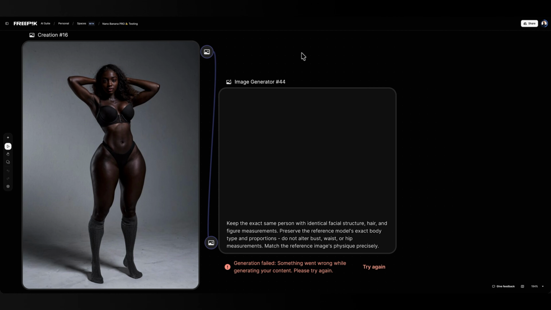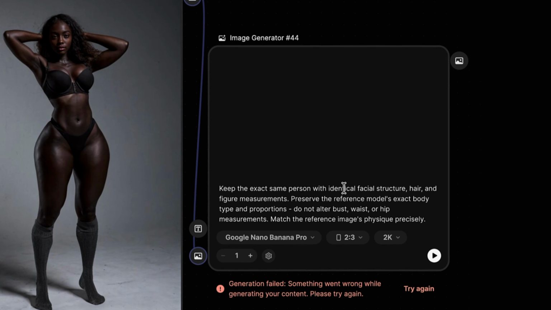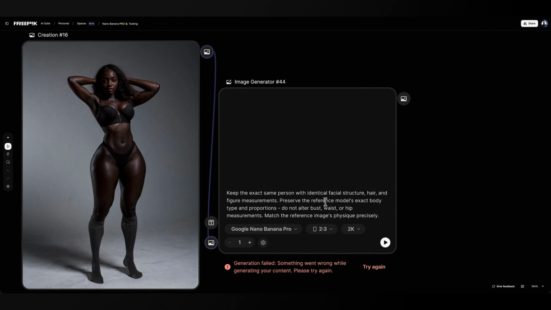As you can see, I tried this with Nano Banana Pro via Freepik, and again, the prompt was very simple: Keep the exact same person, identical face structure, figure measurements, preserve the exact body type and proportions. And that generation failed, and it failed more than once. I tried this again to see if maybe it would go through on the second shot, and it did not. So I say all that to say, if your reference character is too thick, it's likely not going to play well with Google Nano Banana Pro.